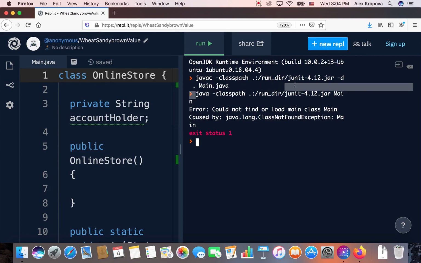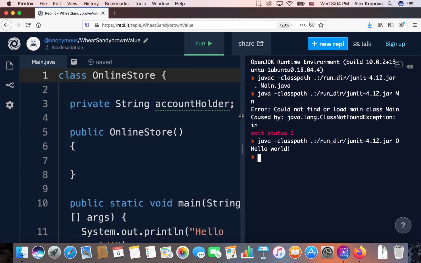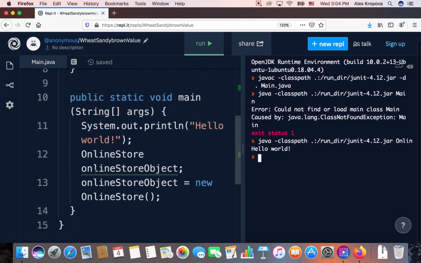So if we want to run this class with a new name, we must copy this Java class path. So this is the path to the class we want to run. The path is in this folder, in this subfolder, and then the name of the class is online store, and then we can hit enter, and now it will run without the exit status error. Okay, that's just because we changed the class name to online store. So as you can see, this is running properly.